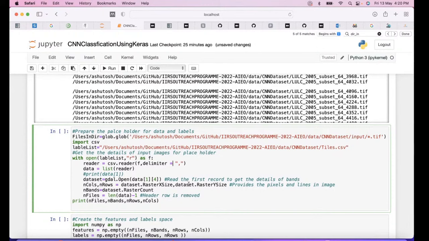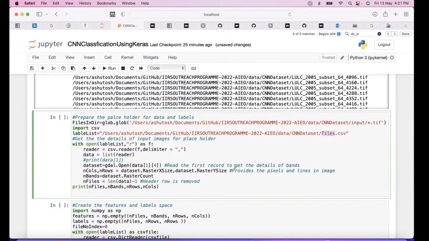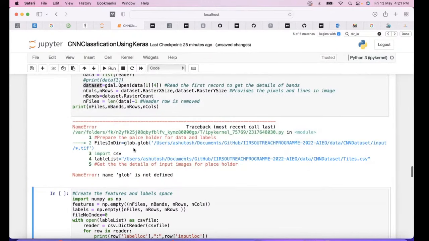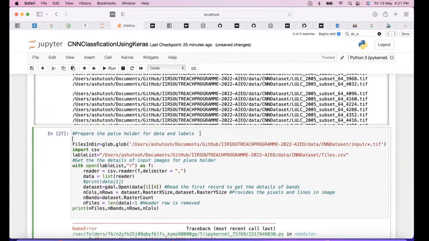Once we have created the subset CSV file, we'll read all of them and start storing the data sets for training purposes. For doing that, we are going to read this tile file and get the details of the number of bands present in each of those chips. Okay, so let me import the flow.